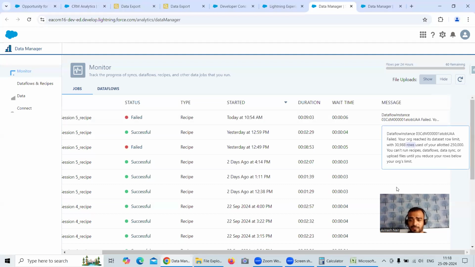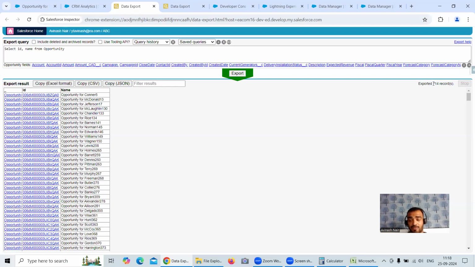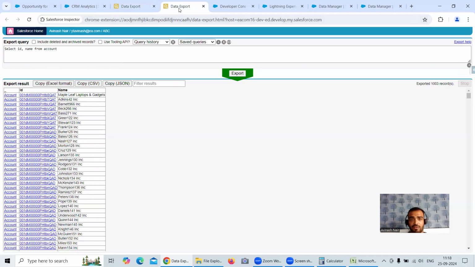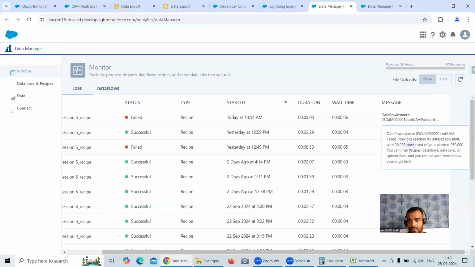Now, the thing is that opportunity is showing 714 records and account is showing 1003 records. If you do the calculation over it, which I already have done, it gives this many number of records. There's a limit to this free org, this is the limit. This much data is allocated for me, but I have reached that limit. Now, let me put that word of caution for you.